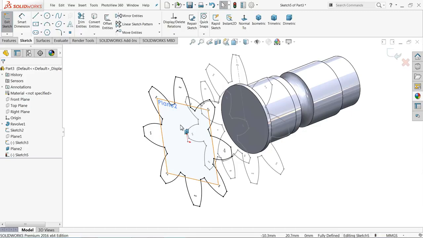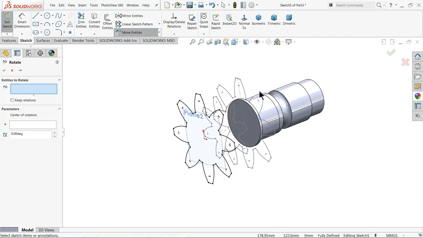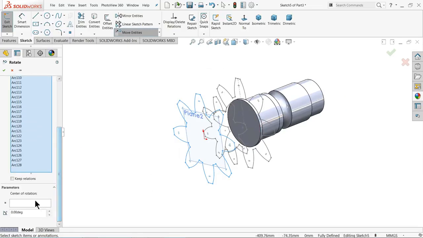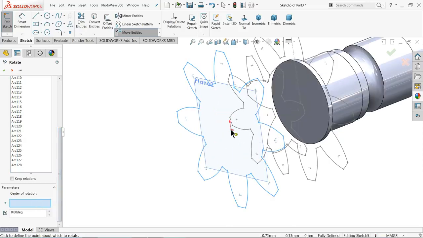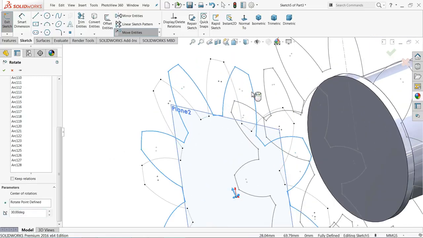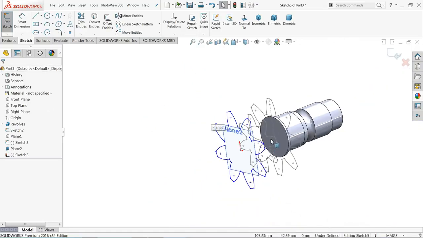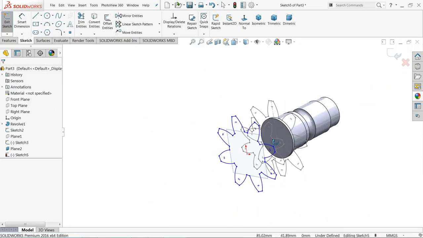Now first we will rotate, then we will scale. So rotate, select the full profile, center point, keep this center point 30 degree. This is going reverse direction, we don't want this, we want another direction, so put minus 30 degree. Now see it's going this direction. This is what we like to make. Okay, that's it.